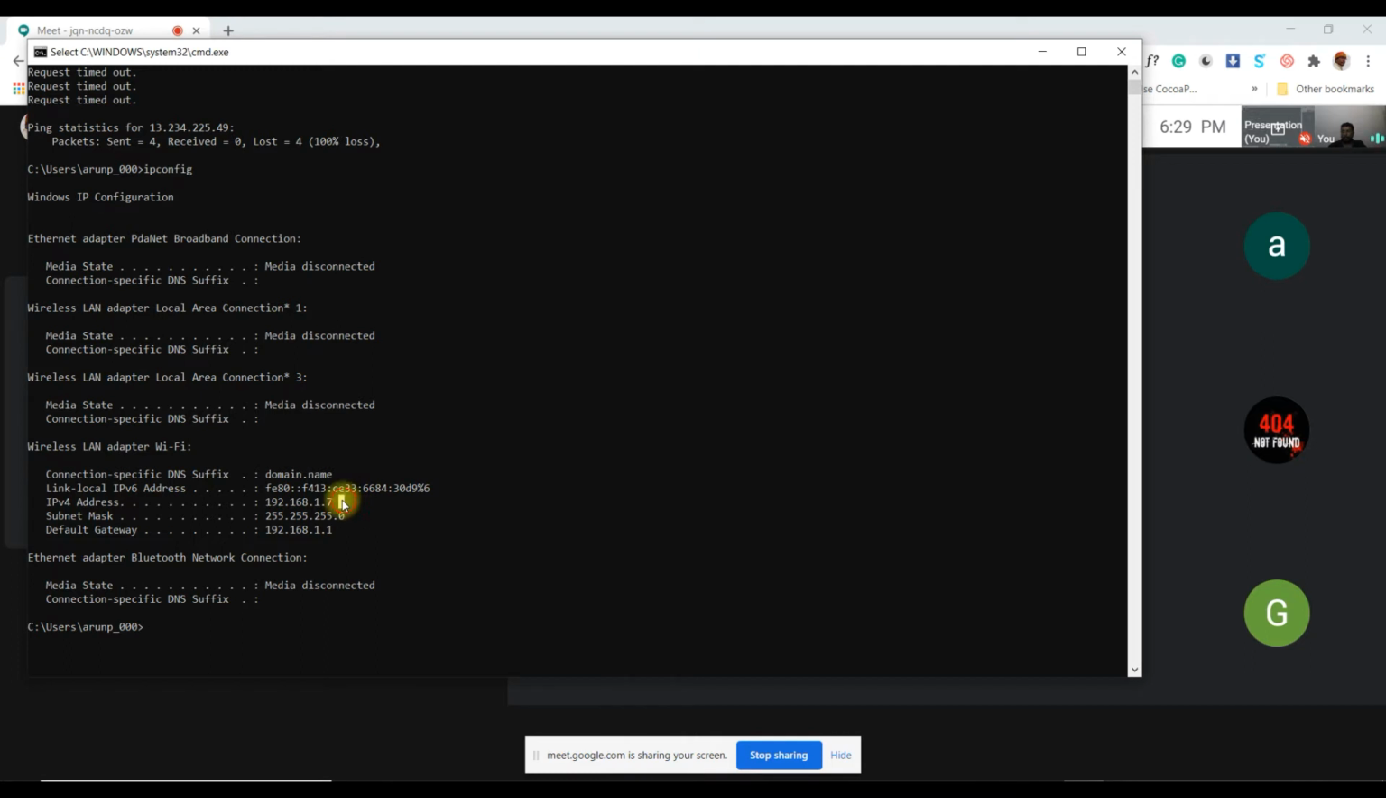So you can either use this IPv4 IP address to hit my machine, or use something called localhost. The localhost can be replaced with 127.0.0.1. Got it?